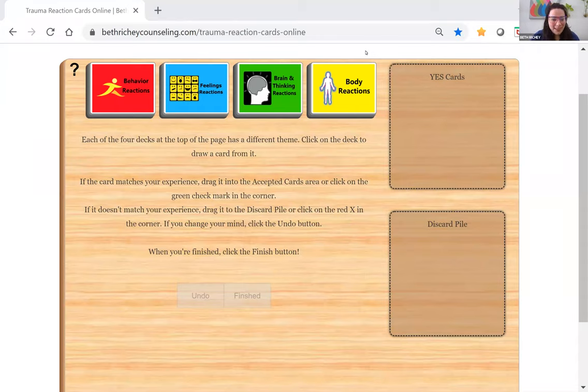All right, so luckily I have my friend Tammy Van Hollander here who's going to help me demonstrate how to use the online trauma reaction cards with a client in telehealth. So Tammy, we can go ahead and start, and pretending you're a client, which deck of cards would you like to start with? I will start with the feelings reaction cards.